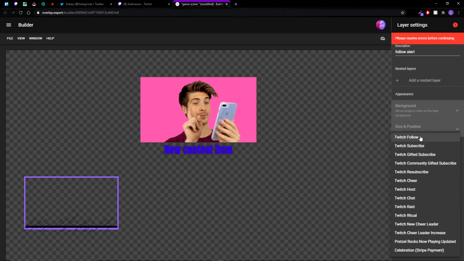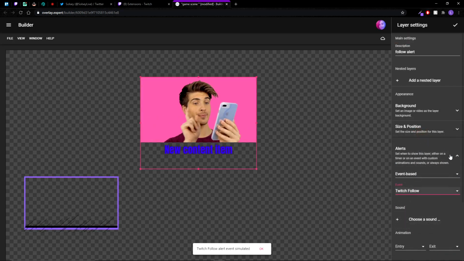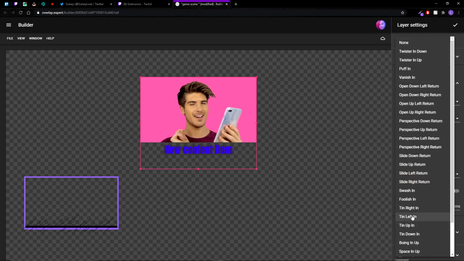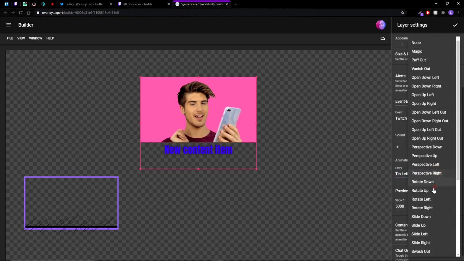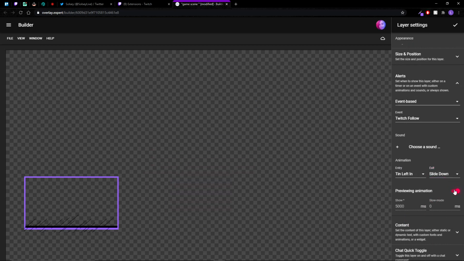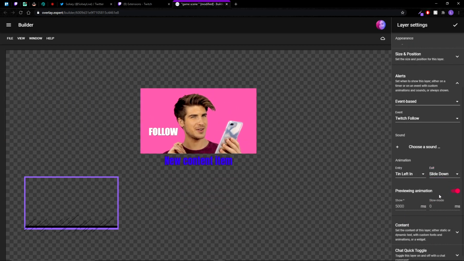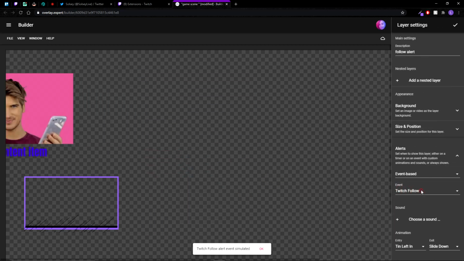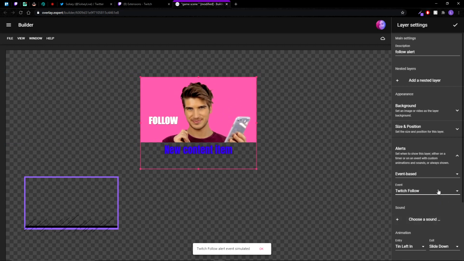And then for this one, it's a follow alert. So we're going to set this to Twitch follow. Now with this, guys, you can actually also add entrance and exit animations. So I'm just going to set some random animations so you can see what that looks like. If you toggle this on, guys, it will show you what the animation looks like so you can have a look through. But also if you click out of and then back into the follow alert, it will do the animation for you as well.